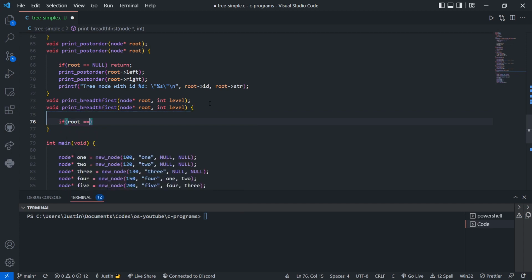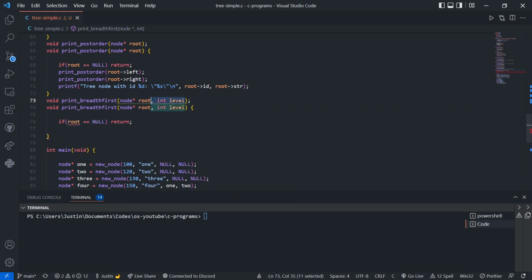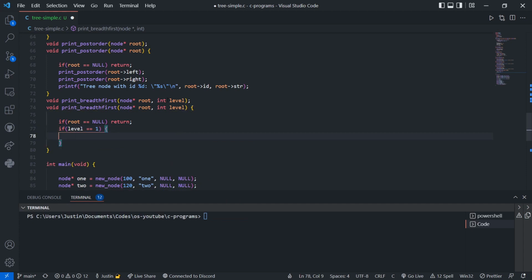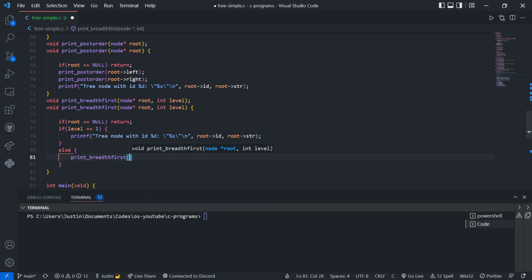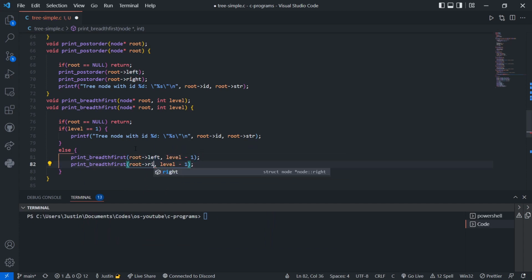In breadth first, first of all, it's going to be recursive again. So our base case, same as before, if it's null, we return. We have to pass in this level. This level is going to be like its depth in the tree, effectively. So then what we do is we say, if the level equals 1, we're just going to print this. Else, we'll call print breadth first for the root left, and we'll decrement the level. And we'll do the same for the right.